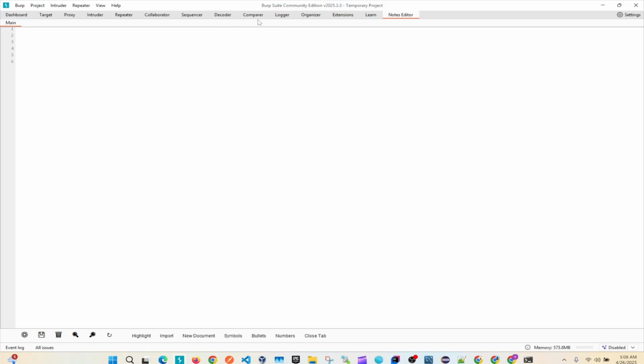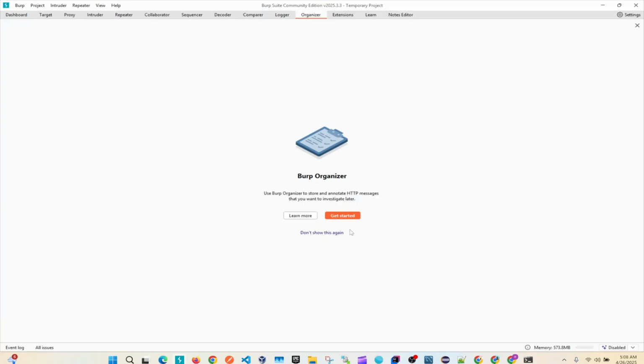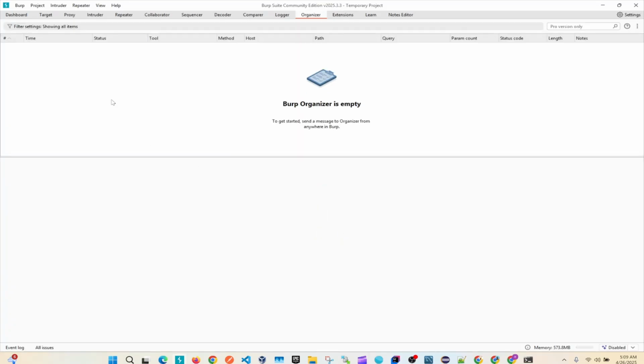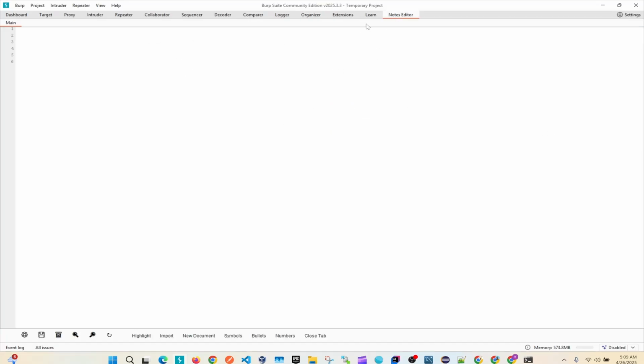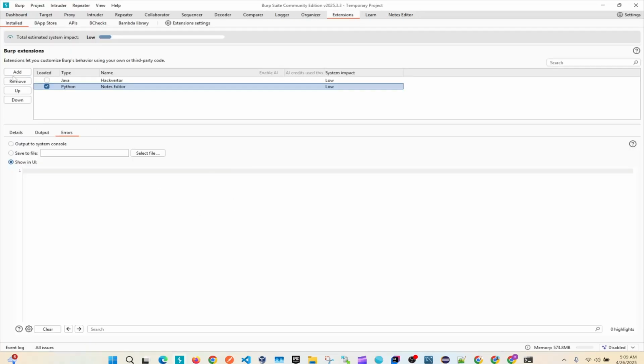The organizer is good, but I feel like it does not provide a rich text format. You can still use it. It does have a noting feature, something you can write a note on while you're doing pen testing. But that's why I came up with the idea of creating my own. So let's go ahead and upload these two extensions.